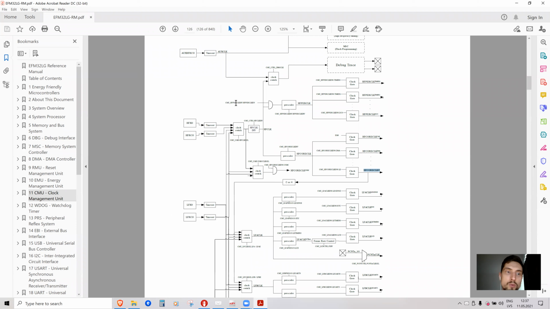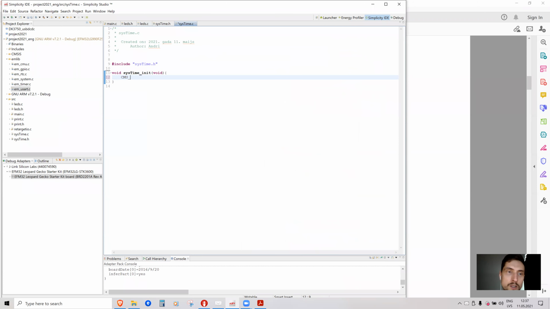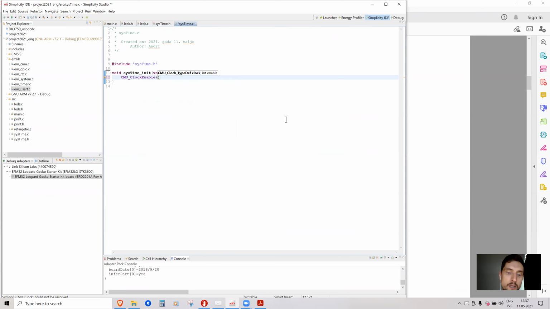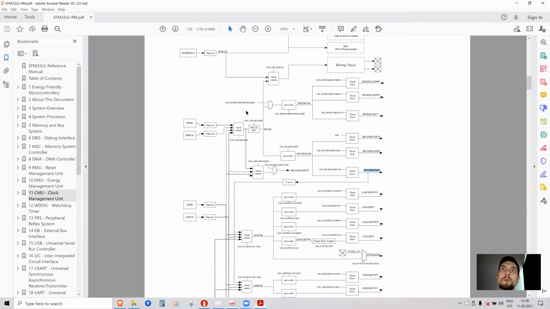So the first line that we need to write is CMU_ClockEnable, and the clock name is cmuClock_HFLE, high frequency low energy, and true. This clock turns on the low energy part of the CPU so that we can use it, because by default it's switched off to save power.